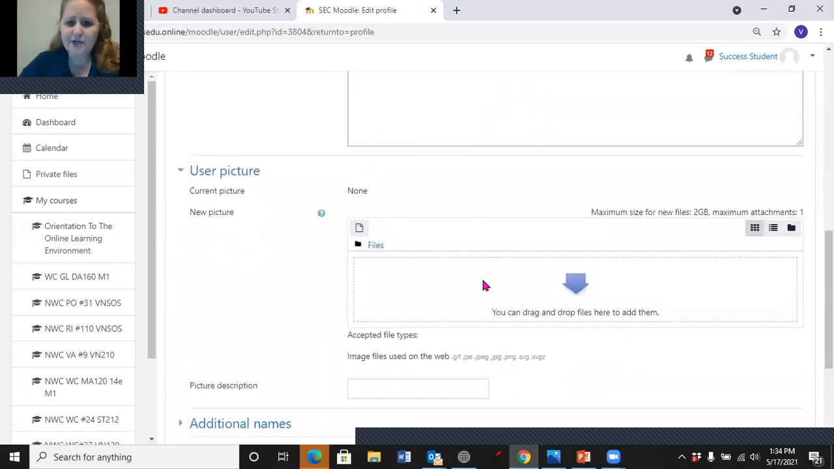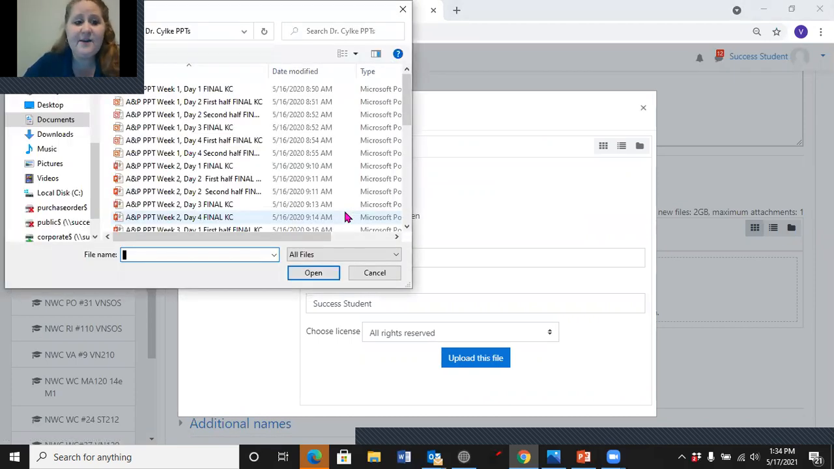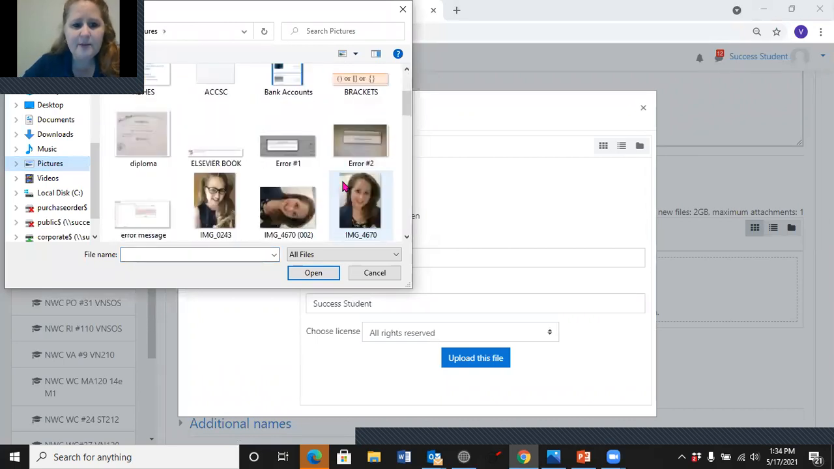My picture is gone. So I'm going to select this little piece of paper with the folded down corner. This dog-eared paper is what you're going to click every time you're asked to submit an assignment. So you will click here. It's going to ask, what do you want to do? Well, I want to choose a file. It's going to say, where do you want to choose your file? Well, I'm going to go to my pictures because I'm uploading a picture. And I'm going to find the picture that I would like to upload.